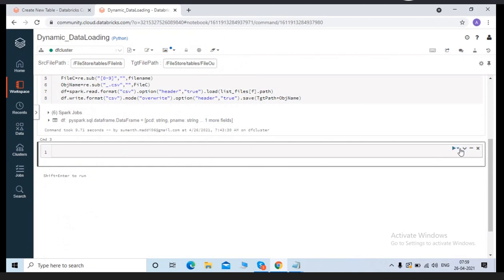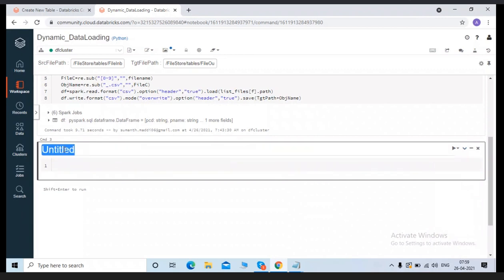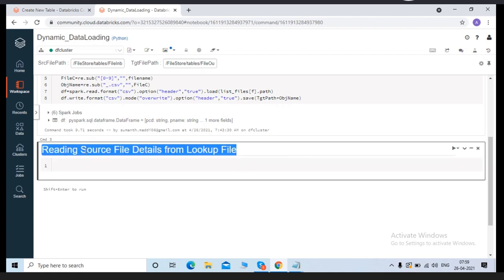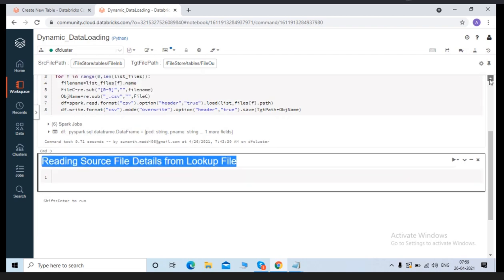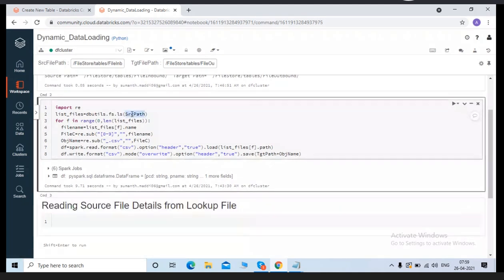Now, reading source file details from that lookup file. So what is the requirement? I don't want to consider especially this list command. I don't want to read all the files.